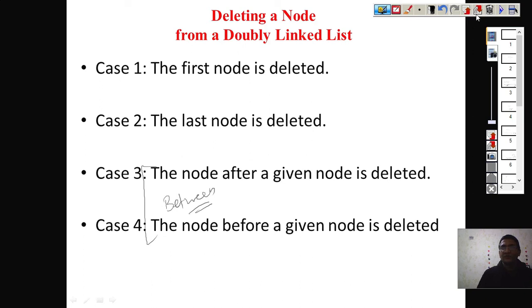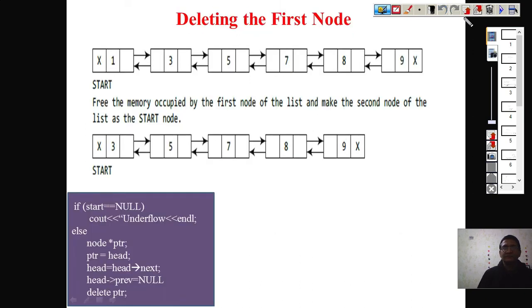So moving to the next slide. Okay, so the first case is deleting the first node. If you want to delete the first node, let's see what things are required. Now this is a scenario. This is your doubly linked list. Here you can see that the last node will have a null address. The first node will have a null address in the previous field, and we have a start pointer that points to the first node.